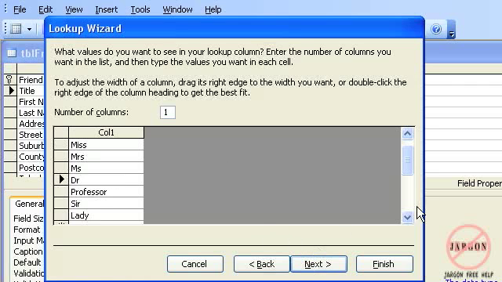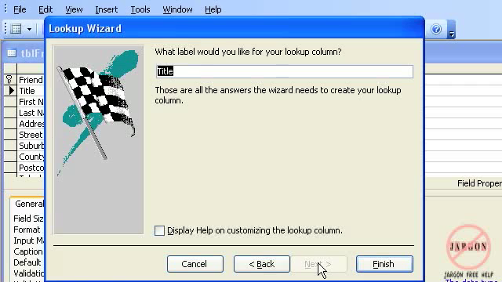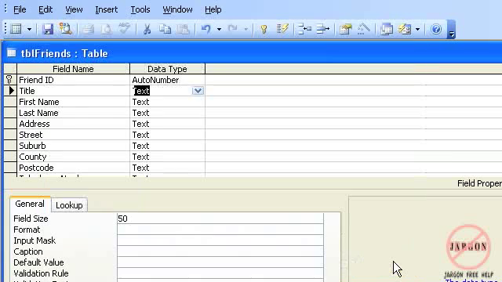So once I've done that, and I can keep going down this list, adding more and more, I'm going to hit next. What label would I like for my lookup column? That's the label that appears at the top of the column. I'm going to leave it as title. You can see it's put that in there. I'm just going to click on finish. Access is full of all these little wizards. They're actually really, really handy.